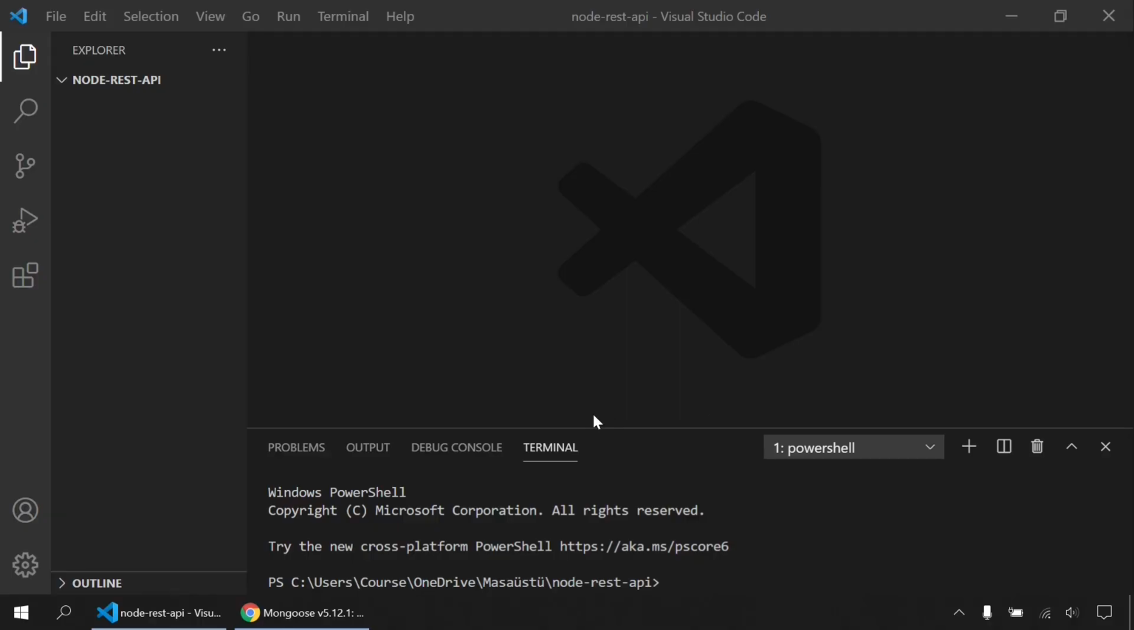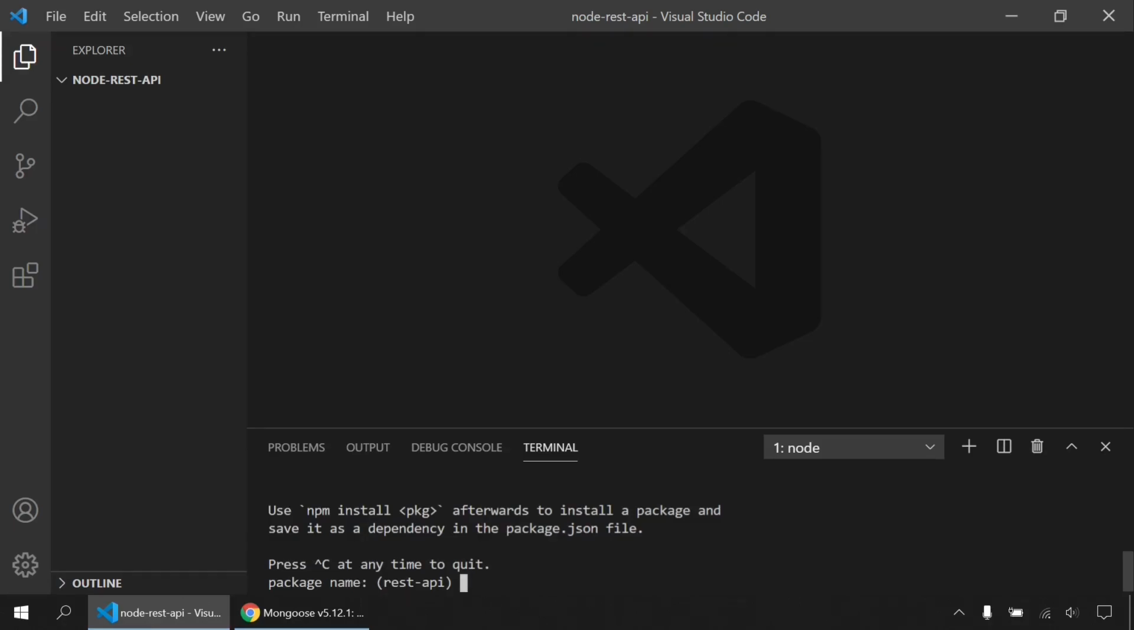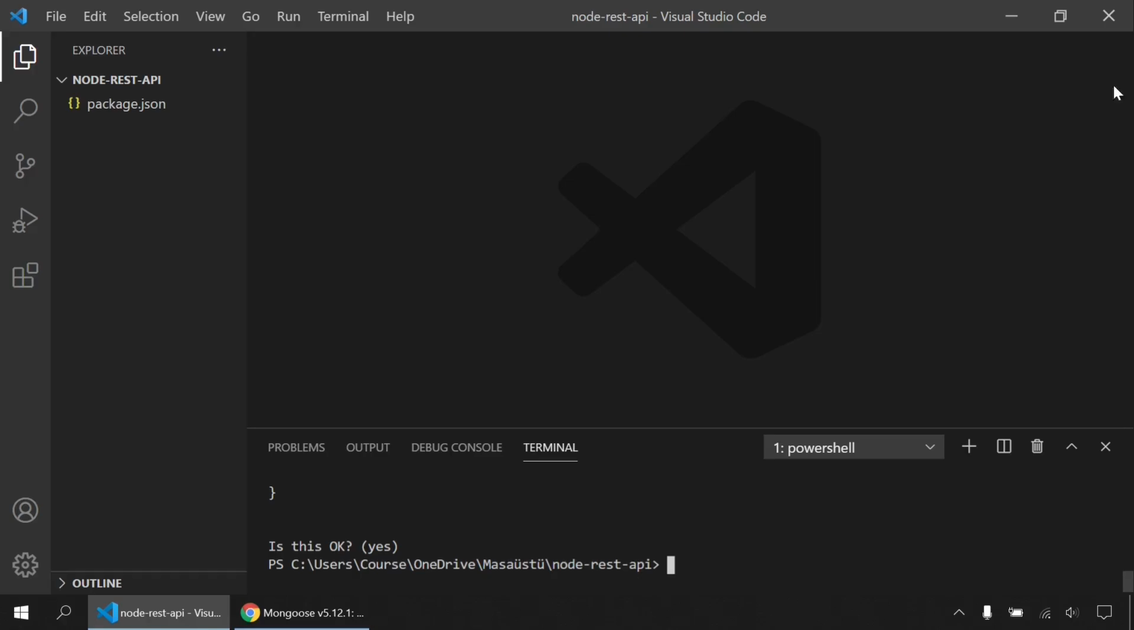Okay, firstly I'm gonna initialize my Node application. I will write here npm init. It's gonna ask me some questions about this application. I will just enter all of this and it's ready.